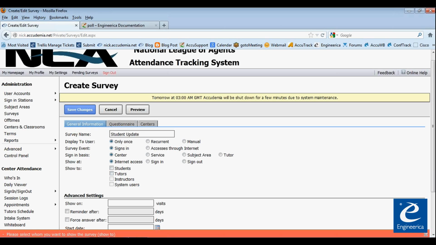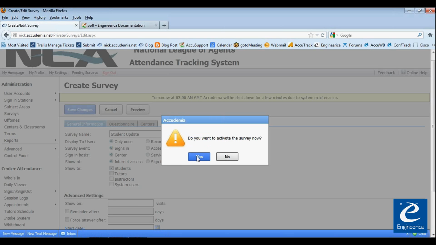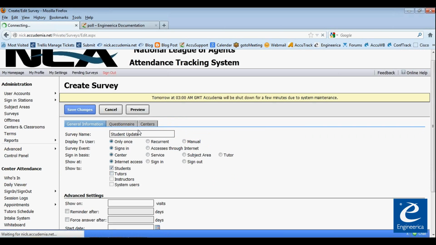Oh, and one more error is asking who you want to see it. So we're going to have that apply to the students. And do you want to make it active, yes or no? We're just going to say no for right now.